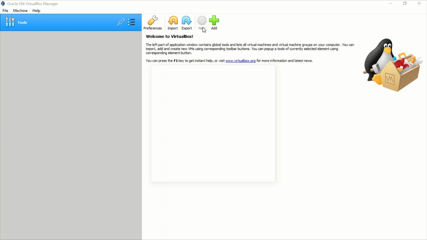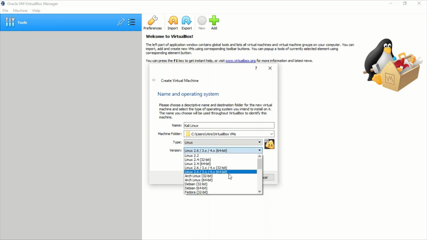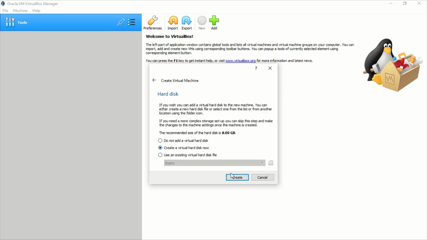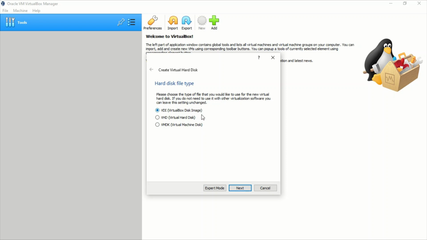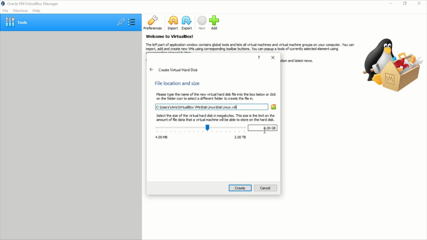Press New and name it Kali Linux. Select type Linux and version as 32-bit or 64-bit. Set memory to at least 2 GB of RAM. Select Create a virtual hard disk now. Select VDI. Select Dynamically Allocated. Set the size to 80 GB.